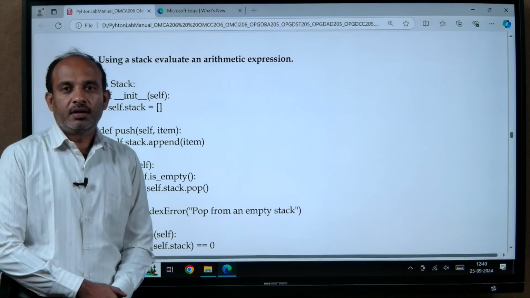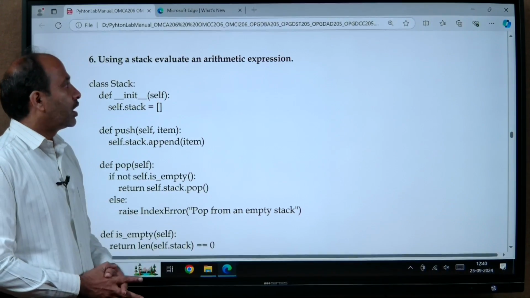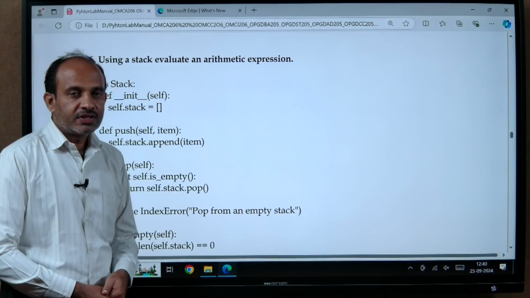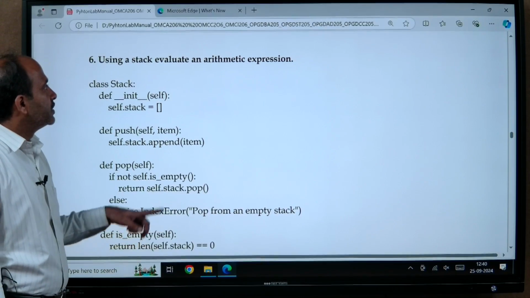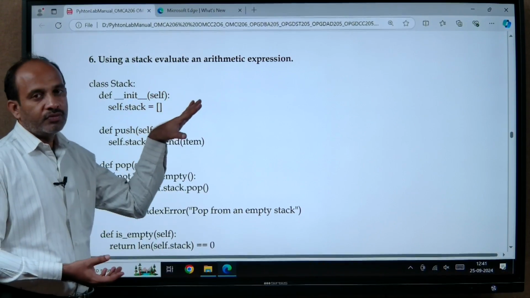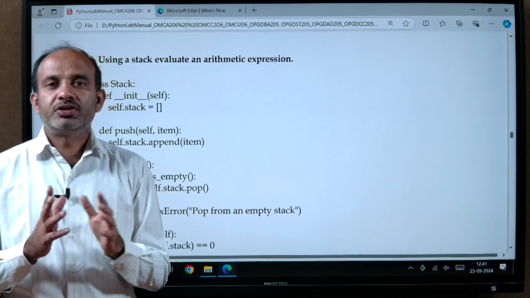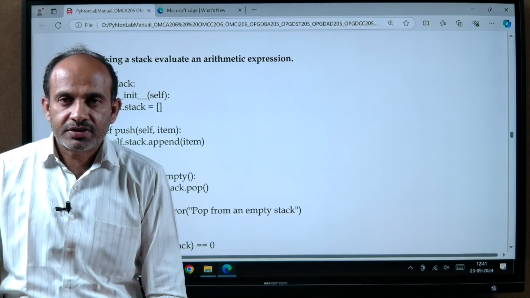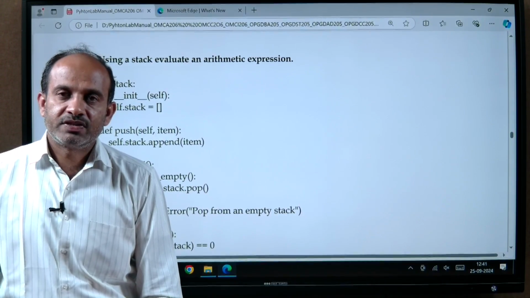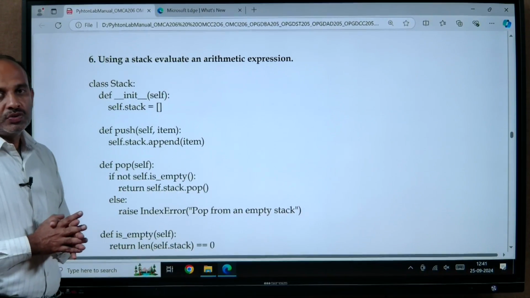So, welcome back. In this session, we will talk about another continuation of the Python lab programs. In this sixth program, we have already seen stack, but here we need to evaluate an arithmetic expression. An arithmetic expression is a combination of operators and operands, with arithmetic operators like plus, minus, multiplication, division. By using those, you evaluate the expression.